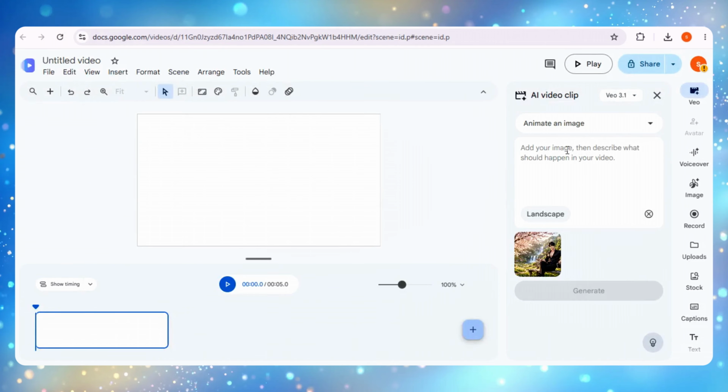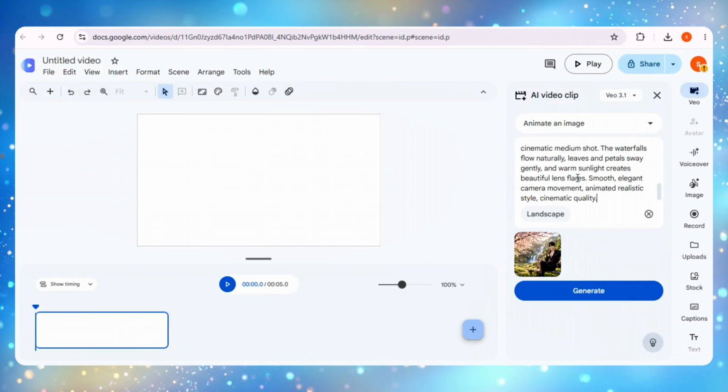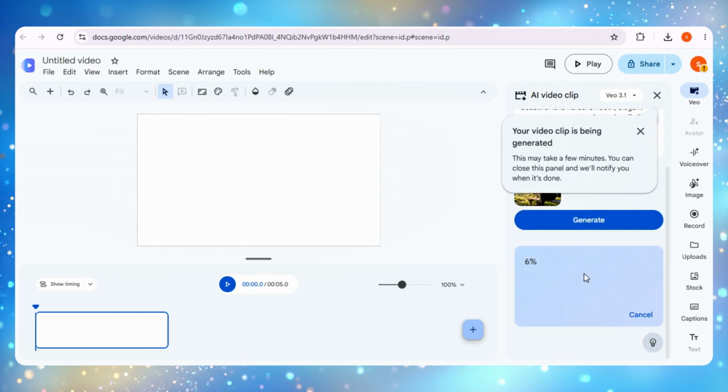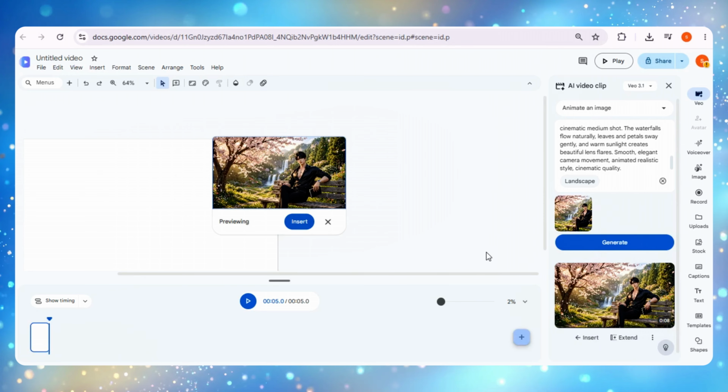After that, simply enter your motion prompt into the prompt box. Then choose your preferred aspect ratio from the available options. Once everything is set, click on the generate button and your video will start generating. Now just wait a few moments for it to finish. And here we go! Our video is ready. Just take a look at the result.